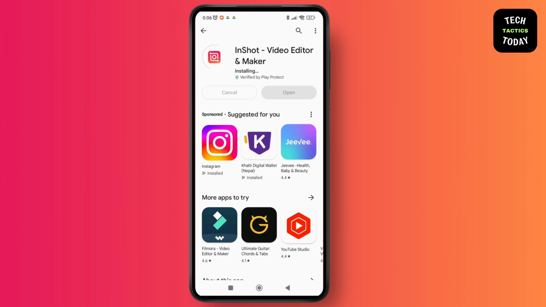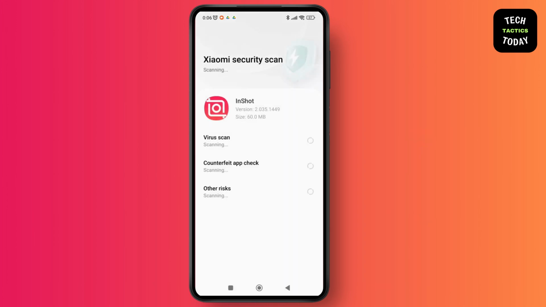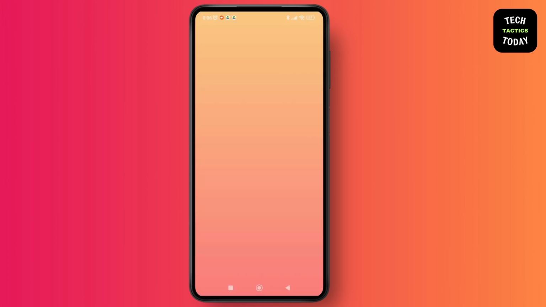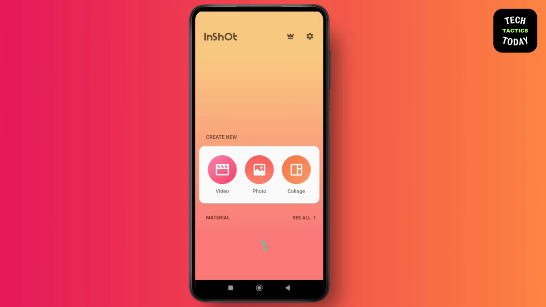As the app is installing on the device, after the installation process, it will start to have the security test factor. Now it's going through the security scan option. After the security test, tap on open and then it will lead you to the home page of the application.